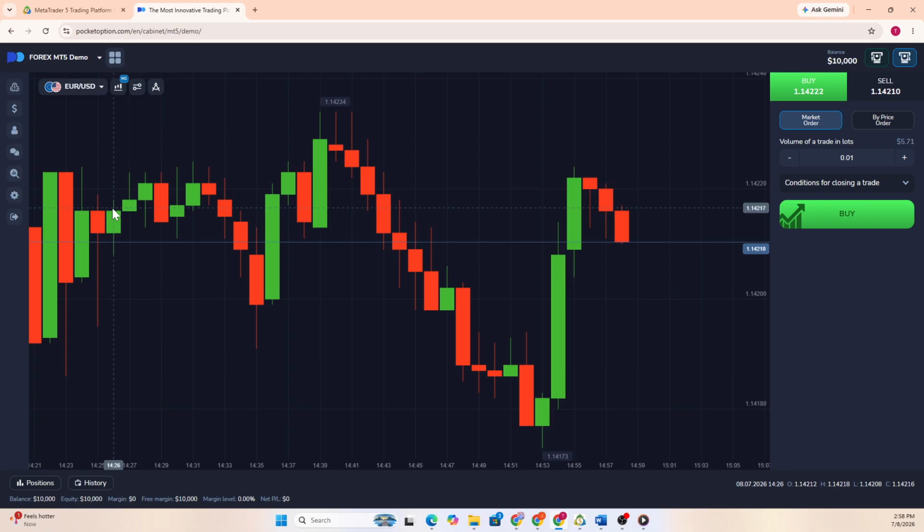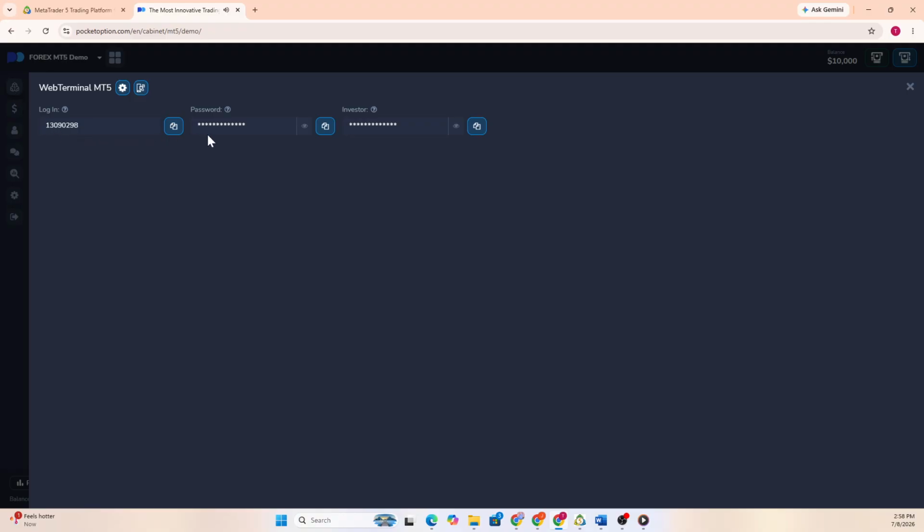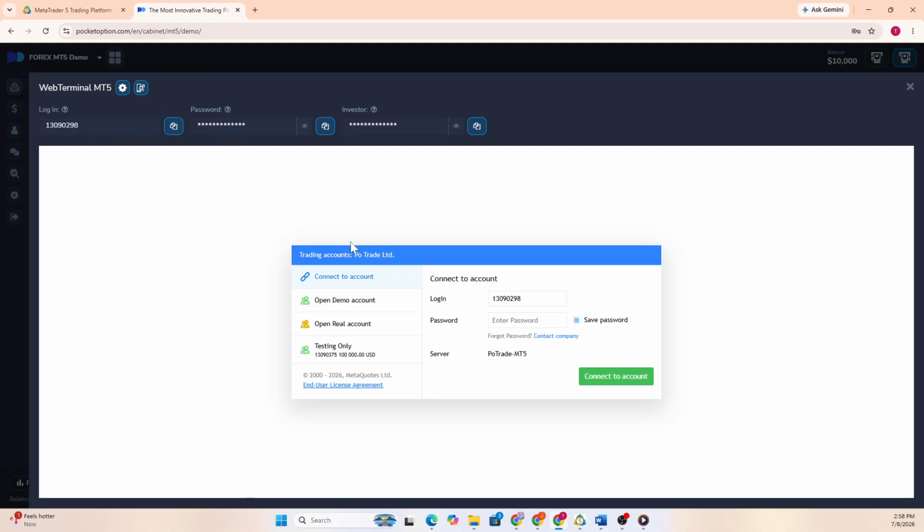At the top left corner of the page, you'll notice the MT5 logo. Click on that logo to open the MT5 Web Terminal. The first time you open the web terminal, you'll be asked to connect your account. You'll see fields for your login and password. In most cases, the login is already filled in automatically. If it isn't, simply copy your login information and paste it into the login field.